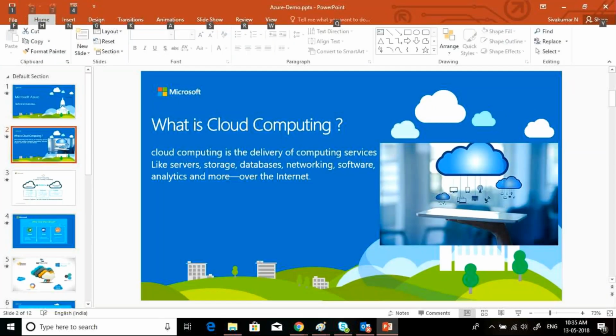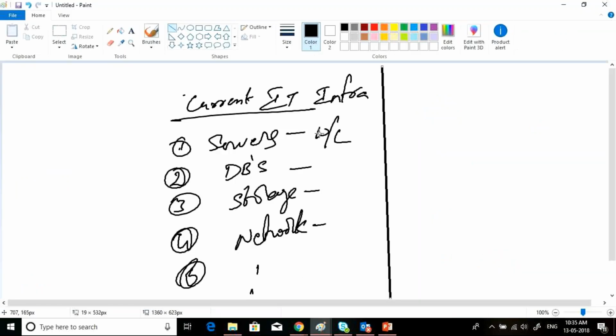In cloud computing, if you see the definition, cloud computing is the delivery of computing services like servers, storage, databases, networking, software, analytics, and more over the internet connection. Just see this. If all these services are provided over the internet connection, it is nothing but cloud computing.